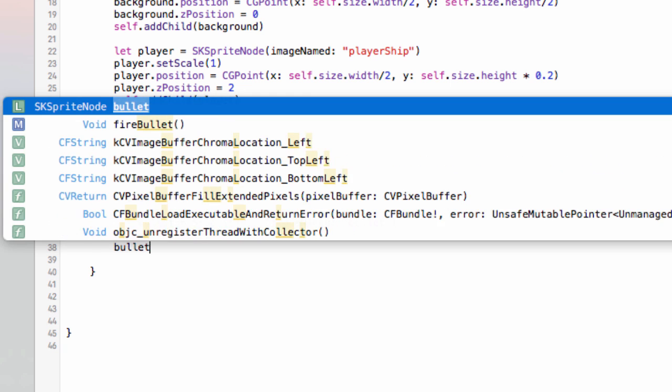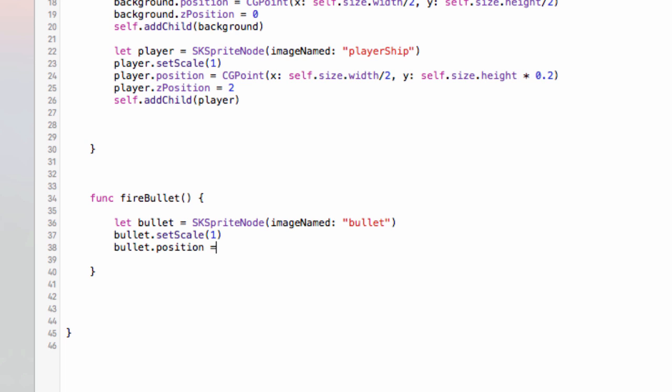So bullet.position equals. So where do we want to position this bullet? We want it to look like the bullet is being fired out of the ship. Okay, so we could, in theory, use the same position as the player. This up here. Halfway across the screen, 20% of the way up. And for now, that would work.